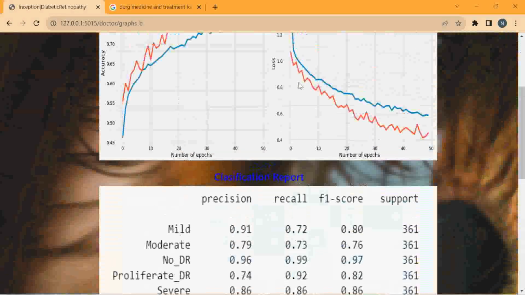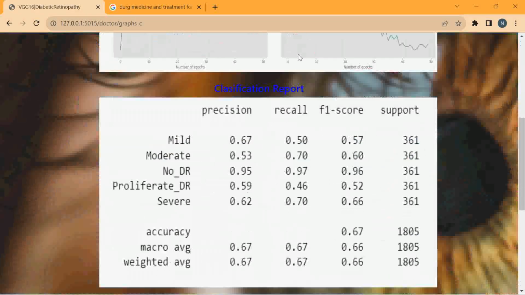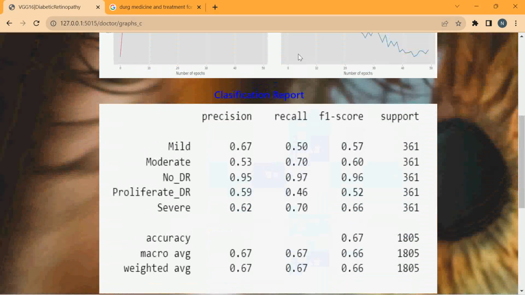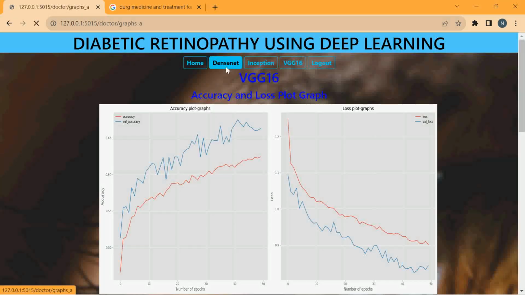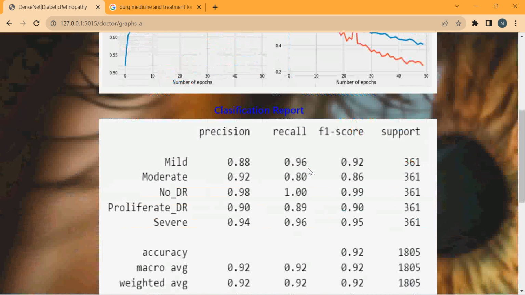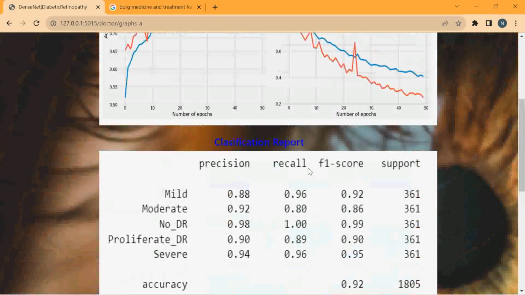And the next one will be VGG16. VGG16 is giving 67%. So there are 3 models. The best performing is DenseNet. The combination of all these 3 models is called Ensemble, so it will give more than 92% accuracy. That only we used.